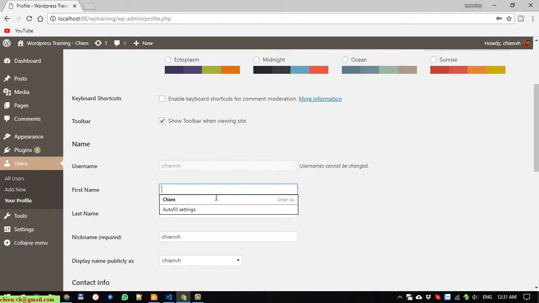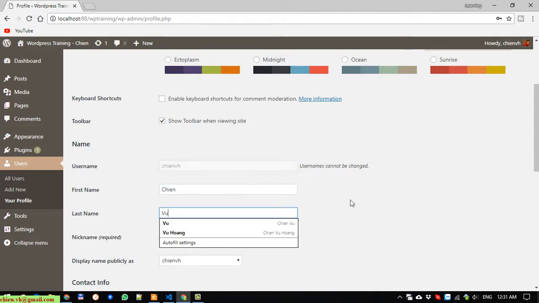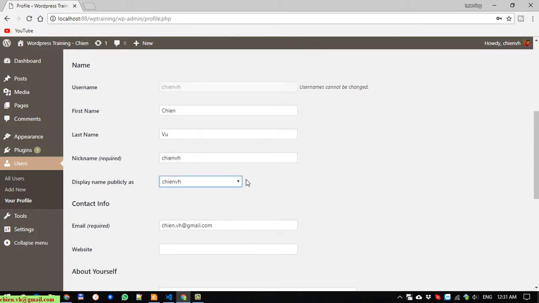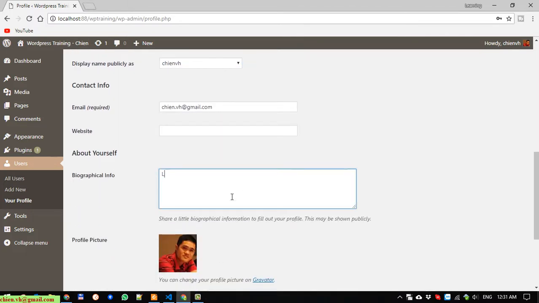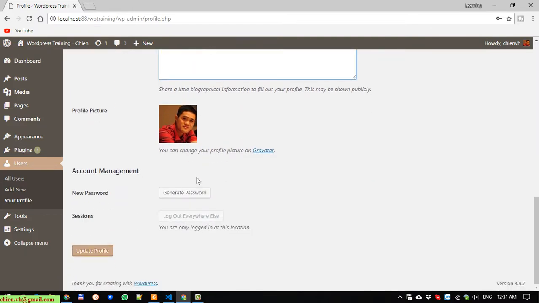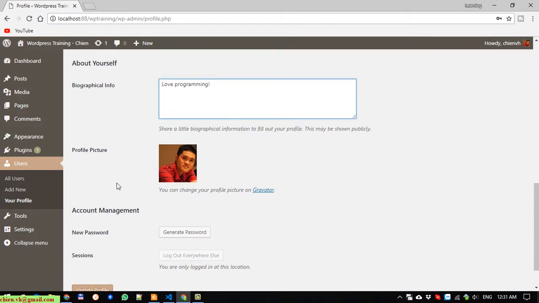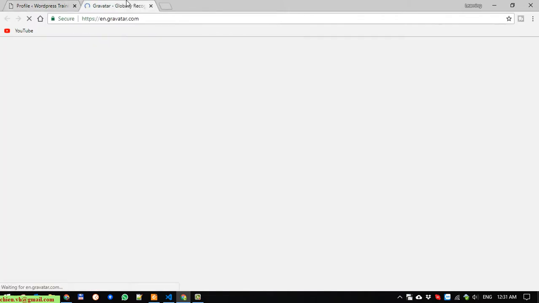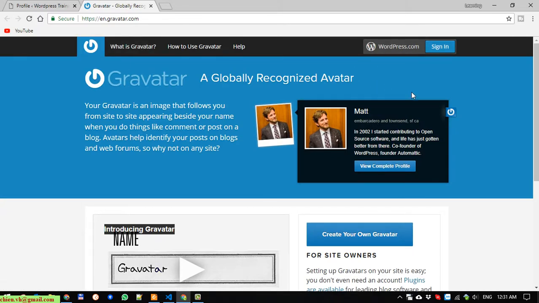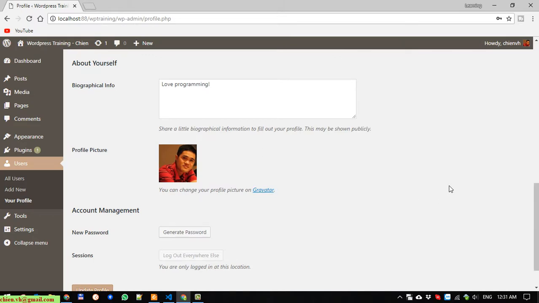Username, the first name, I will enter my first name here. ChienVH. Love programming. Okay, so for the profile picture here, it will get the data from the Gravatar. You can open the Gravatar, sign in and upload your avatar here. And after that, it will automatically get it into the WordPress website.